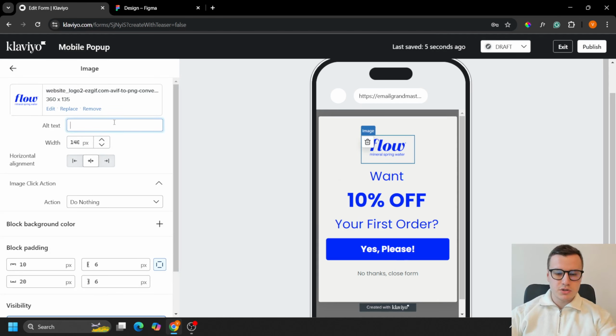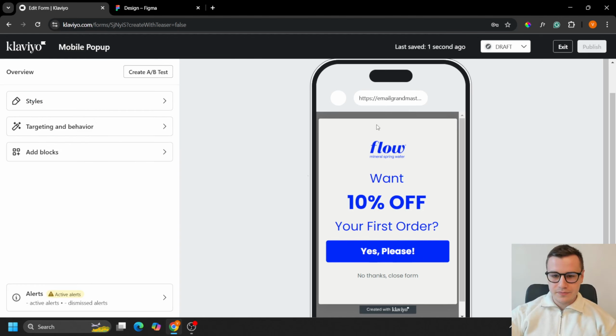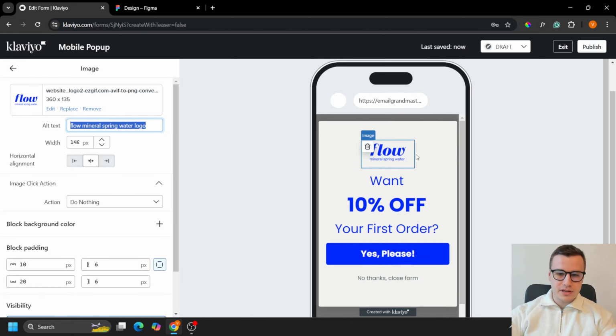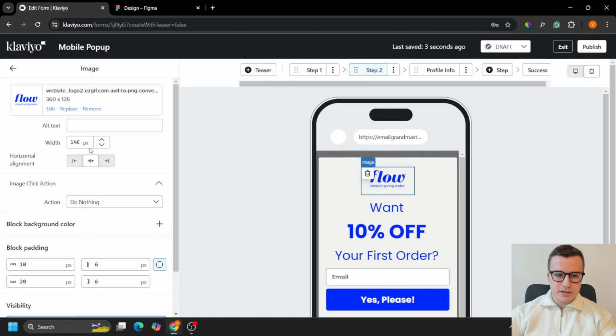Just one more thing, I just want to add the alt text. Here basically means that if the image doesn't load, then it has to be something, so it will basically be just text. Here you can just give a brief description of the image. So in this case, I would just say flow, mineral, spring, water logo. All right, let's actually copy that so we can have it for the next one here.